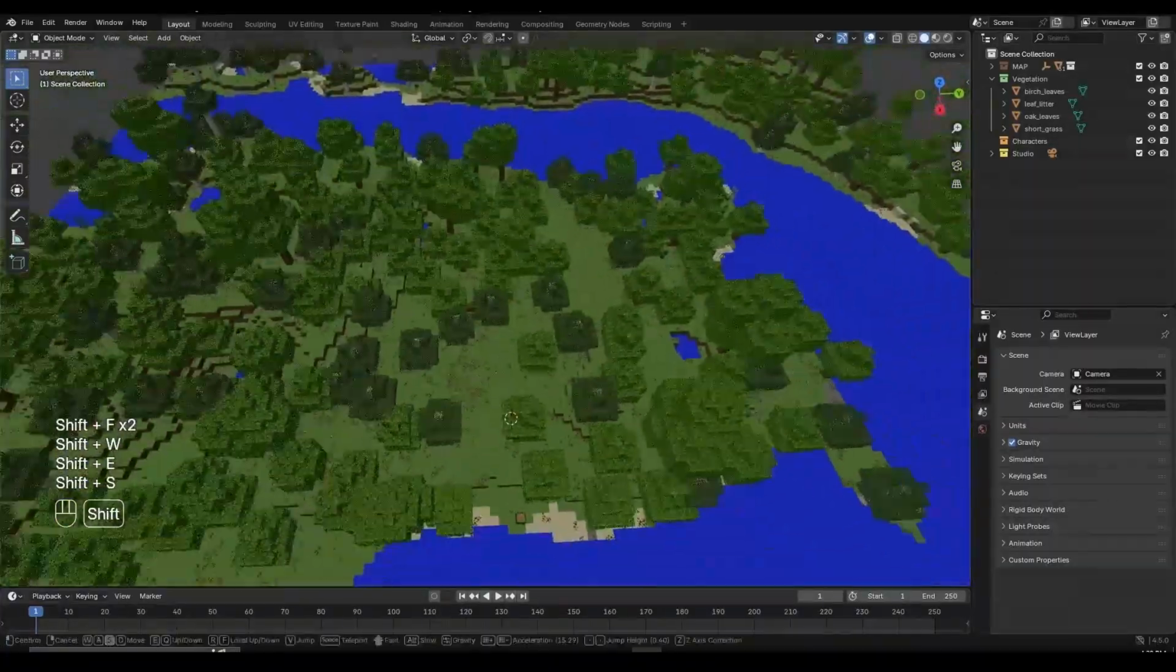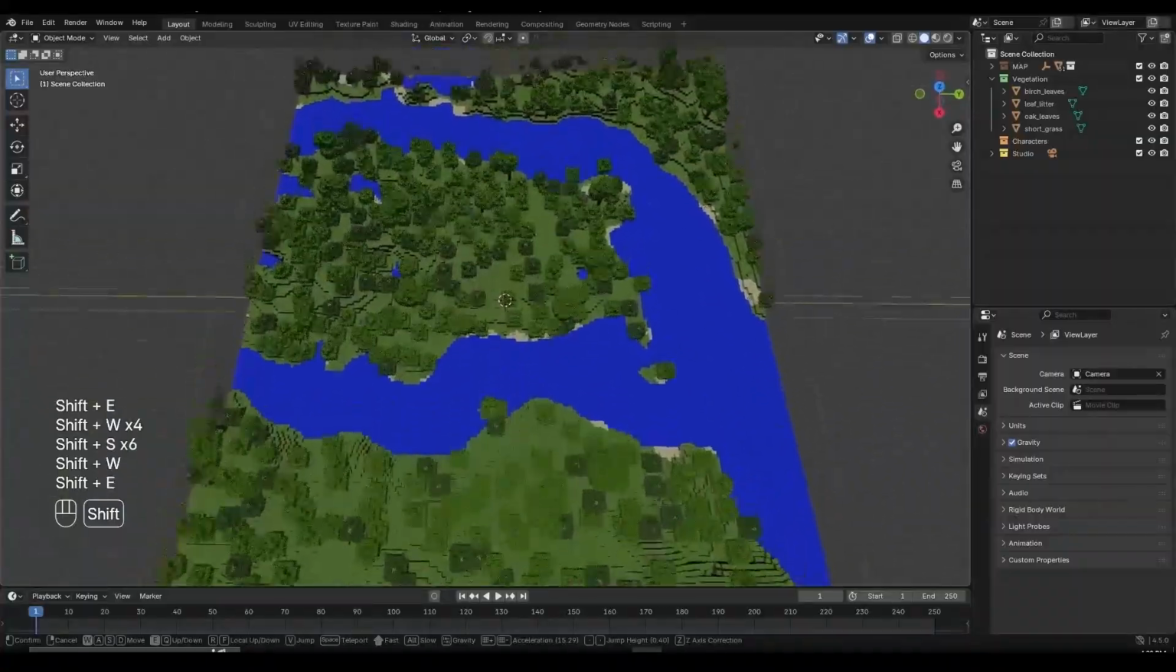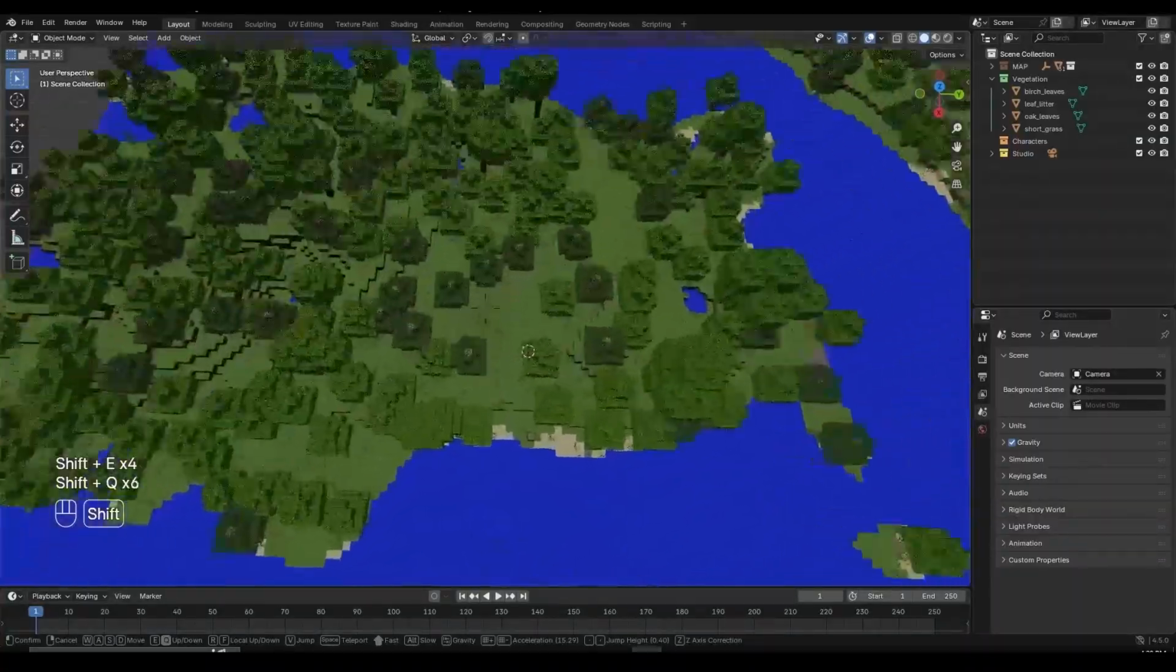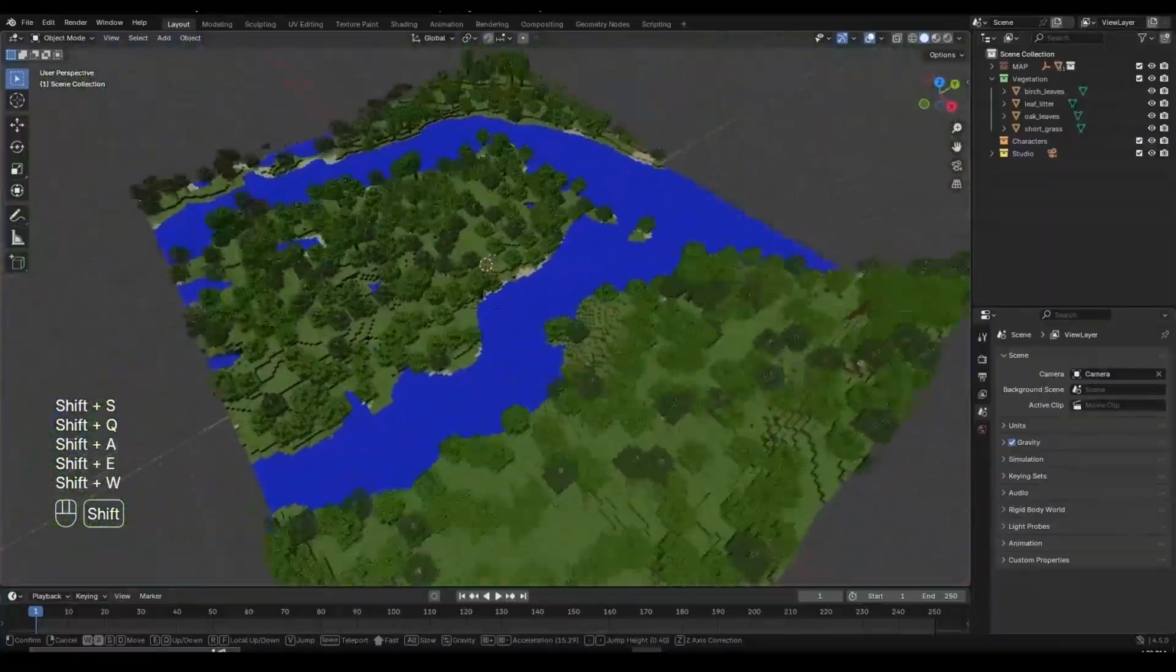And now the last thing I want to show you, the last more advanced optimization, is if you have a large map, you definitely need to hide some chunks of the map while you're animating, because you don't need the whole map while you're animating. Now let me show you a cool way of how you can hide some parts of the map.